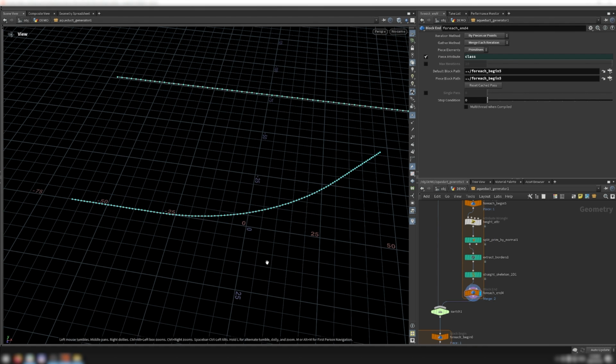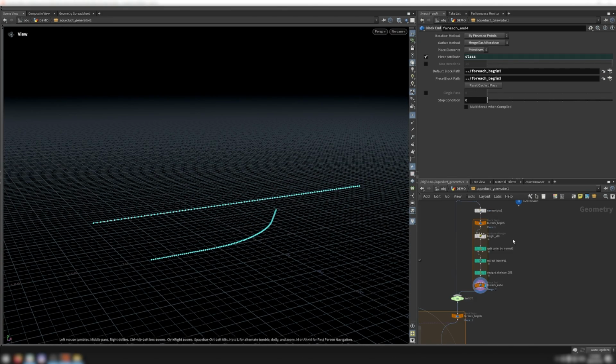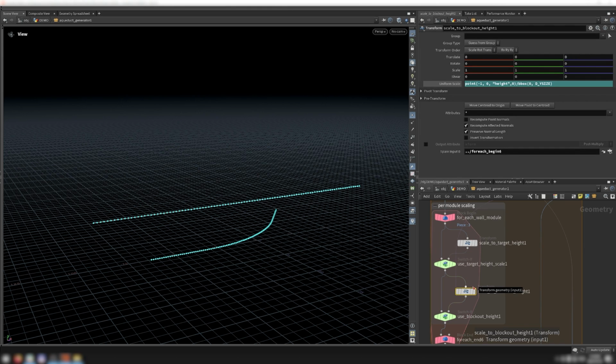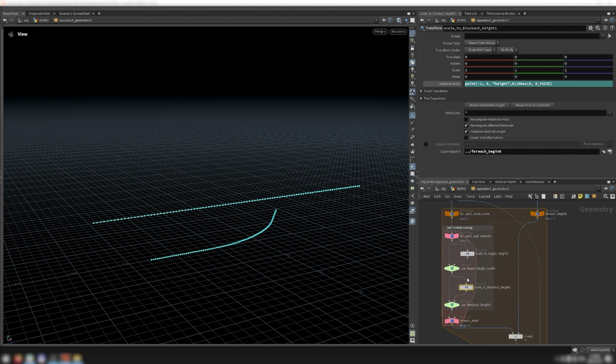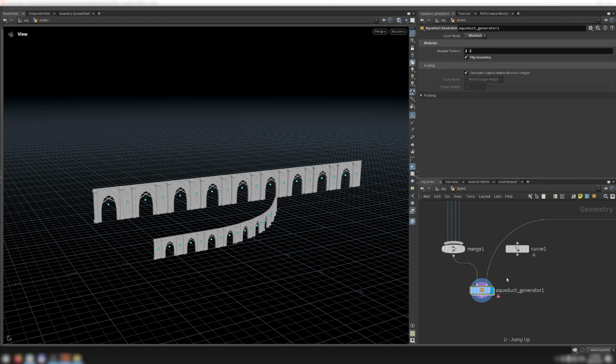But once I've done that, then I pretty much have the blockout again, but as input curves with the height attribute, and then this height attribute gets read by this transform if the user selects the match blockout height option. So that's how the Aqueduct generator works, and that pretty much wraps up the video.